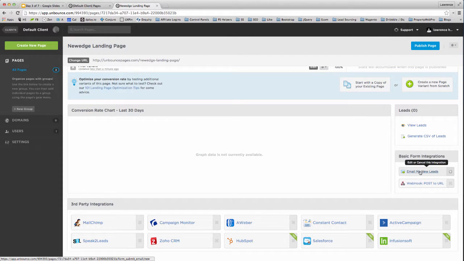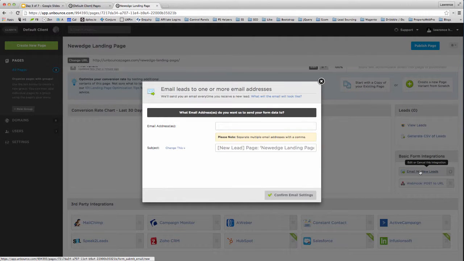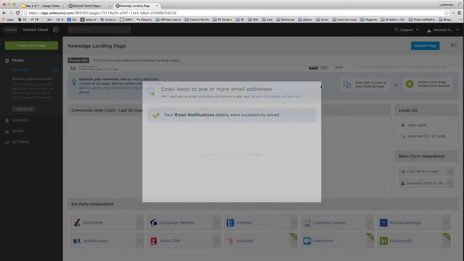So let's go ahead and do that. So when someone fills out this form, we want them to email us. So I want them to email Lawrence, whoops, didn't click in there, lawrence@newedge.co.uk, and that's what it's going to send me. It's going to send me a new lead. So every time someone signs up to that form, boom, I get an email address. Nice and simple. So that's done, all finished.